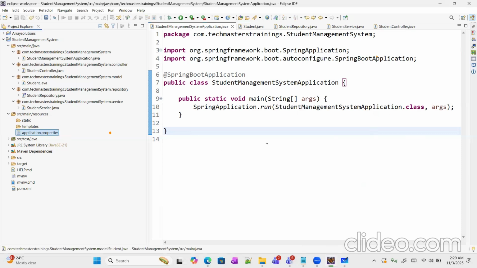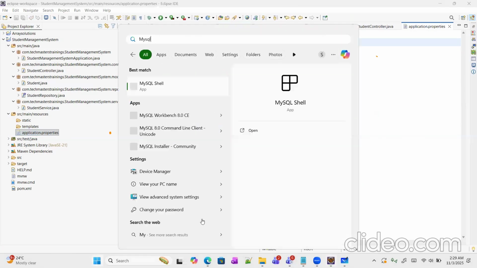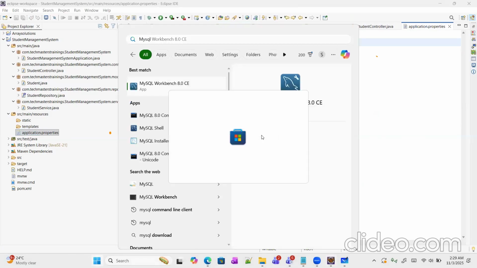But before the application properties, let us create a database. And for that database, we need an application, and that is called MySQL Workbench. Let me launch that particular application. Okay, there you are. Please click OK for that and just try to open it.